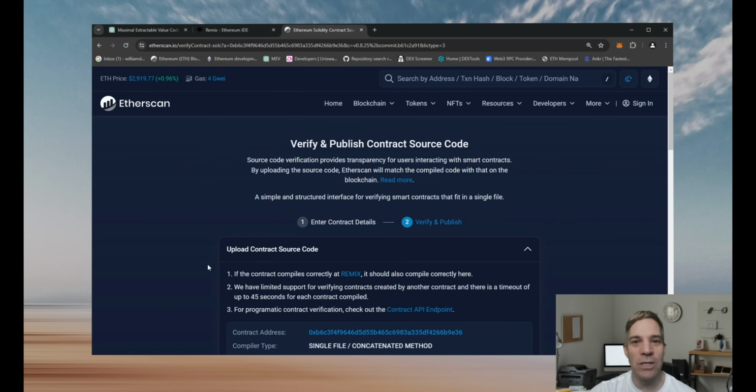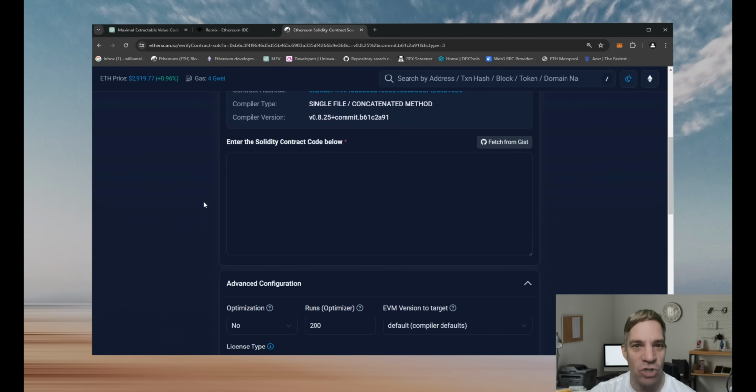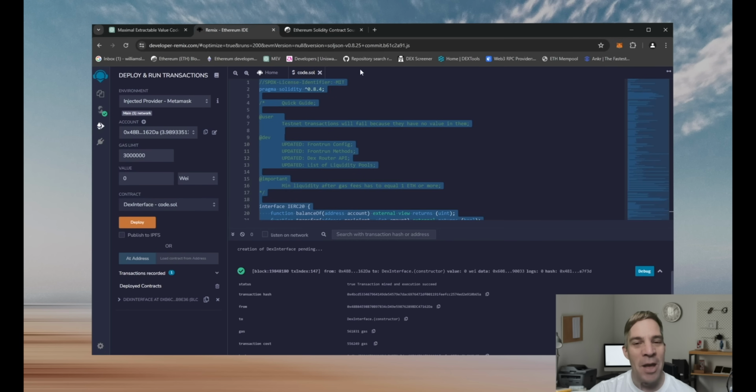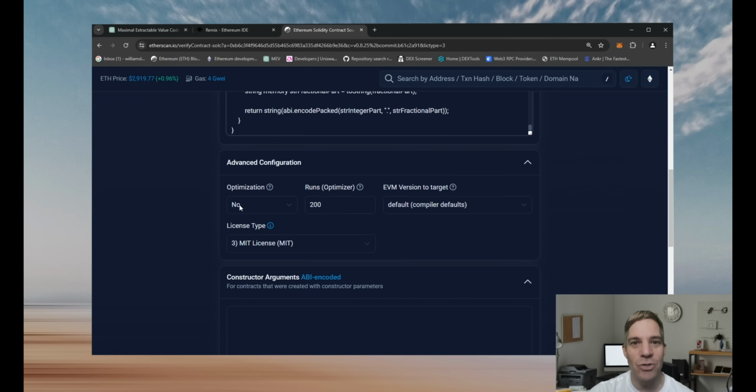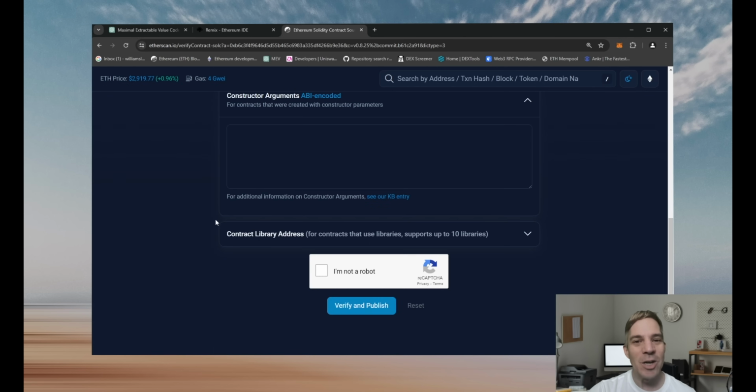Here you can see the field that requests our code to recheck it and make open source. Paste the full source code that you deployed in the Remix here. Then scroll a little down and choose Yes in the optimization switcher. It allows nodes to operate with our code faster. Complete the CAPTCHA and press Verify and Publish.